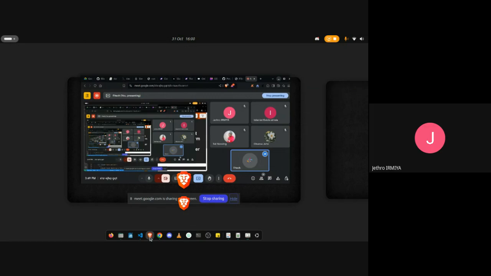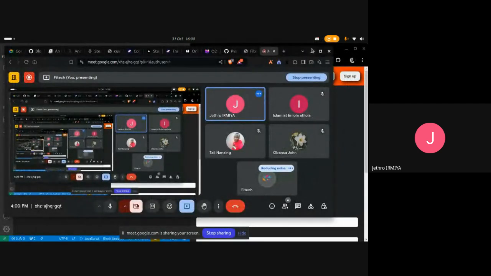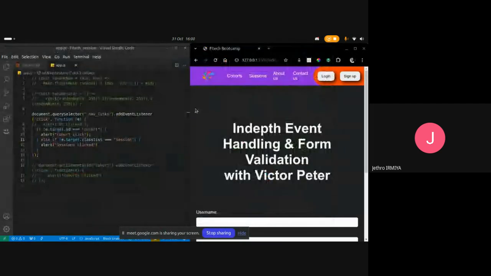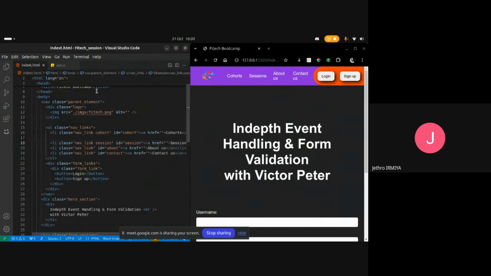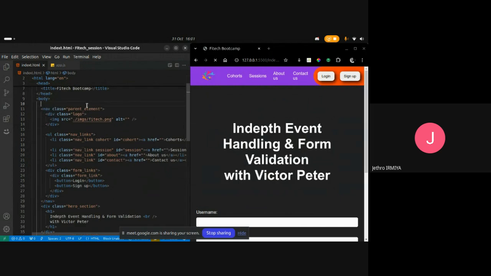Yeah, understood. What we are trying to do is that the parent element is the nav link, and then what you are trying to target are the cohort, sessions, about, and contact us. And if I understand, you are giving the parent element the event listener and then targeting the other links so that on click it will respond to the implementation. If that's what you're doing, then I understand.